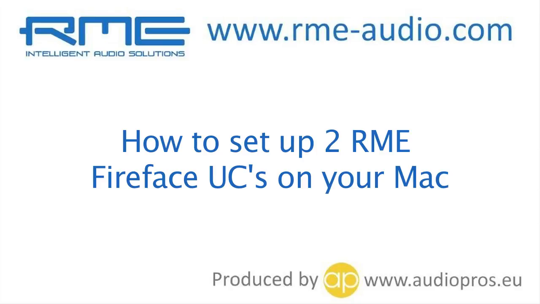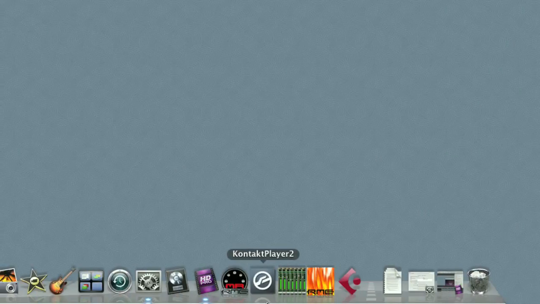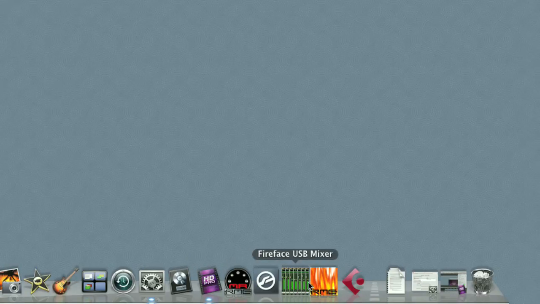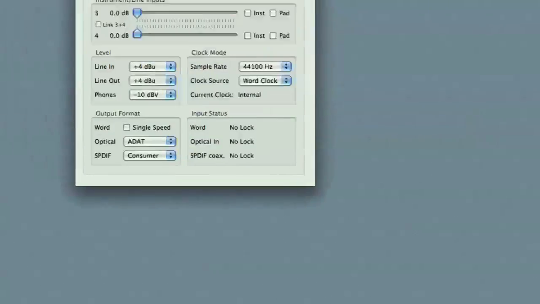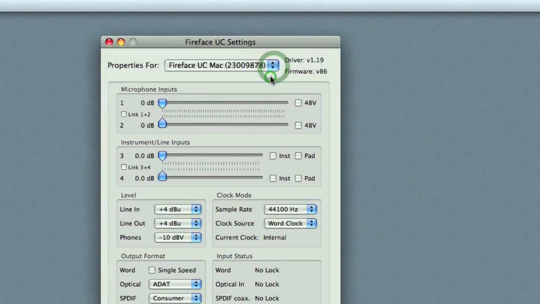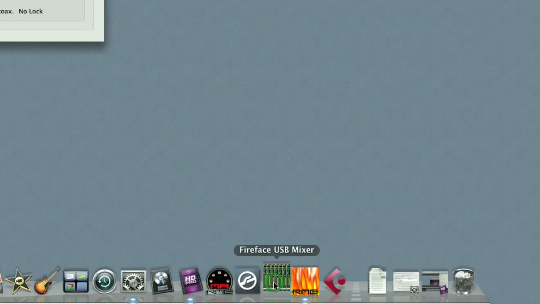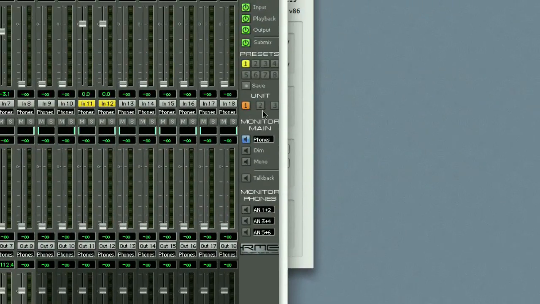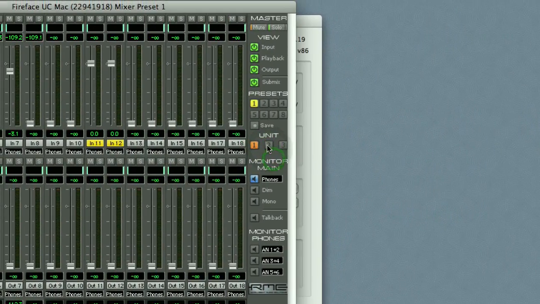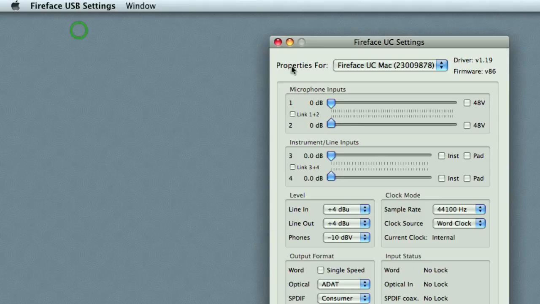Okay, so we've got our two Fireface units hooked up to the Mac, and you can see in the settings that you can select between them for setting up the clock and whatnot. And we've got the mixer here, and there's two units available, the first and second Fireface UC. Okay, so what we need to do is set up an aggregate device within Mac Core Audio.